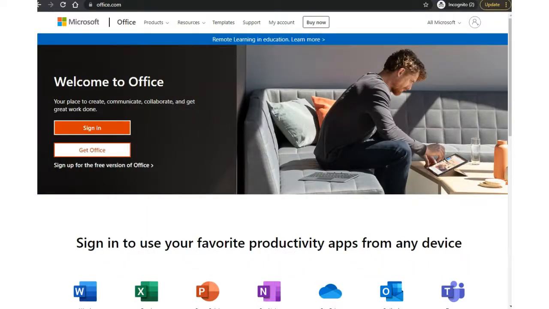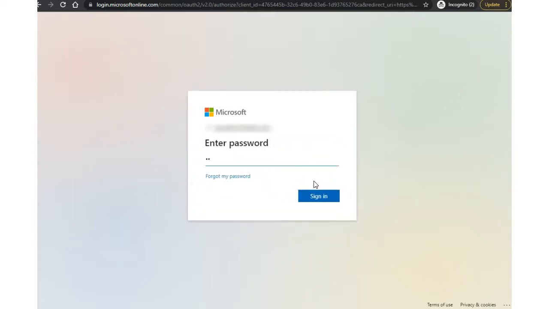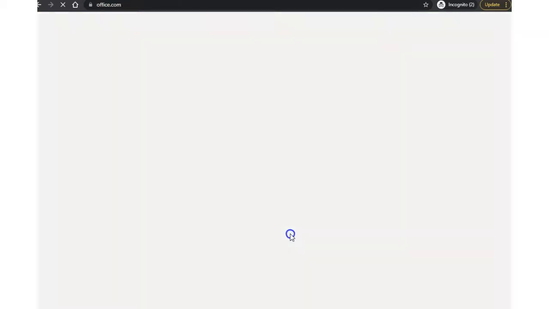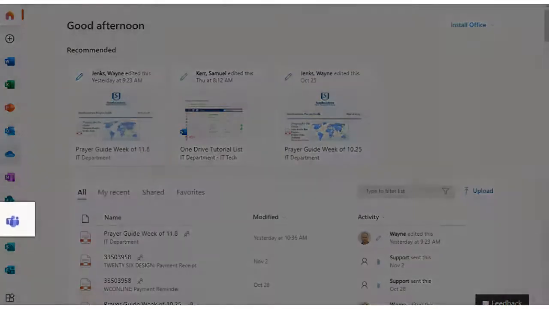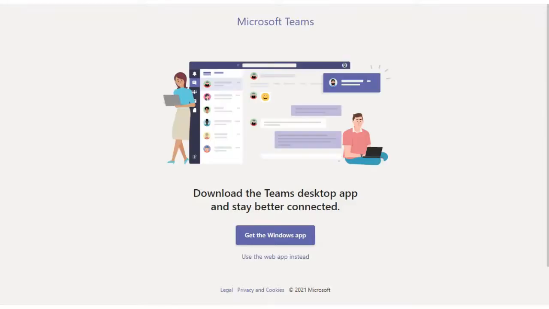Once your team is created, you can log in to office.com with your SEBTS faculty email address and password in order to see it on your main team screen. In the left side menu pane, click the Teams icon to open Microsoft Teams. This will open Teams in a new browser tab. Once your course team has been created, you will see it listed on your main team screen.